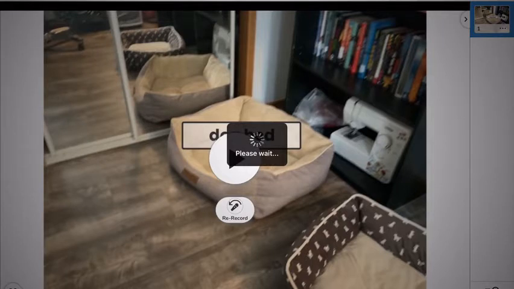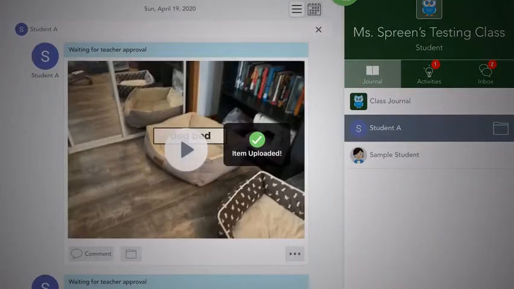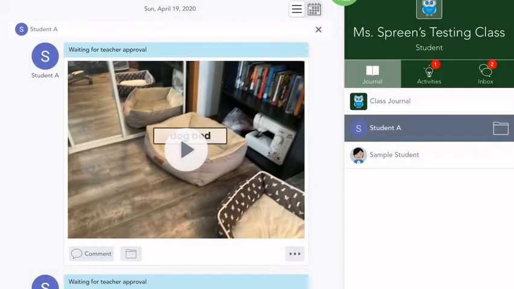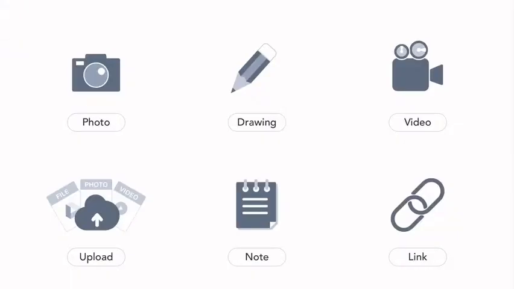So it's going to load. And there are the first two. So that is take a picture and record. I'm going to click on the add again. You then have a drawing feature here. So it's going to create a blank slate. And then you can draw.